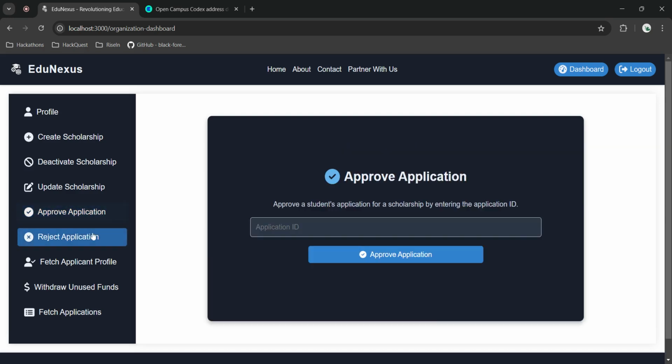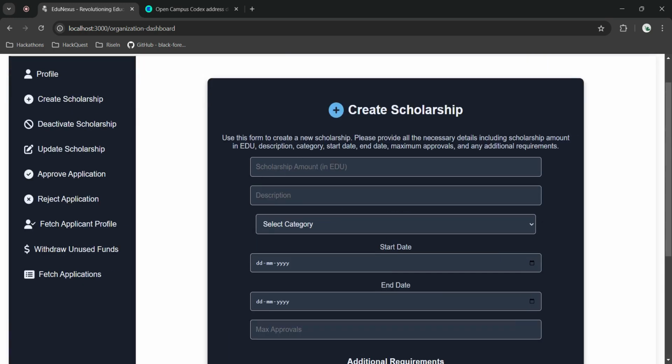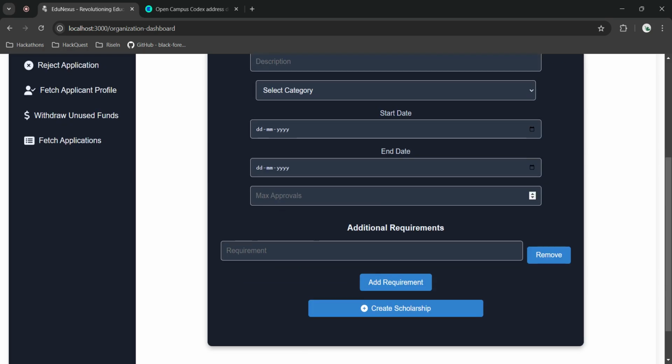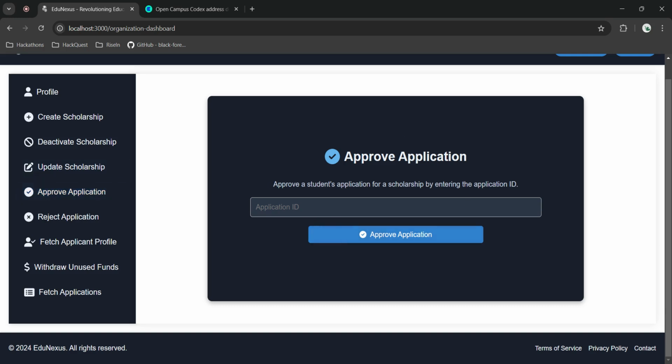Then we have the approve and reject functionality. Once an organization approves an application, the funds are directly sent to the address of the student whose application has been approved. So basically how this works is when the organization creates a scholarship, they have to pay the amount for the maximum approvals they're giving, and that amount is loaded into the smart contract. As soon as they approve it, that amount is released into the applicant's address.